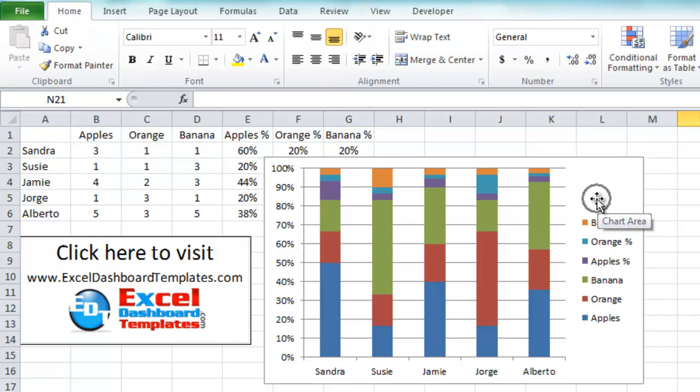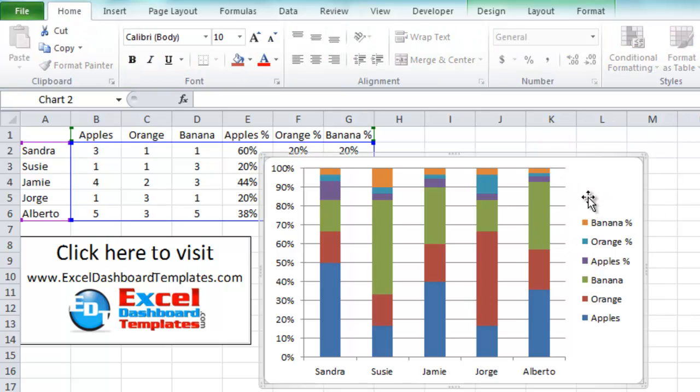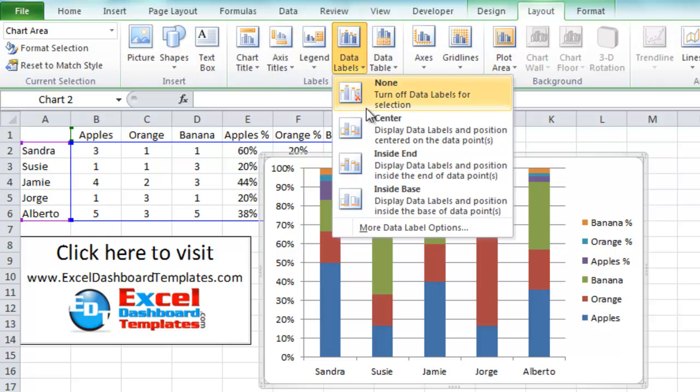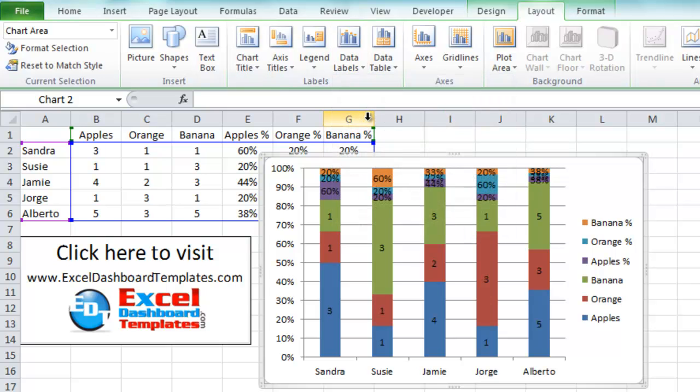So what you want to do is select your chart sort of in the white space, then go up to your layout ribbon, and let's go to data labels. And from data labels, let's go ahead and do center.